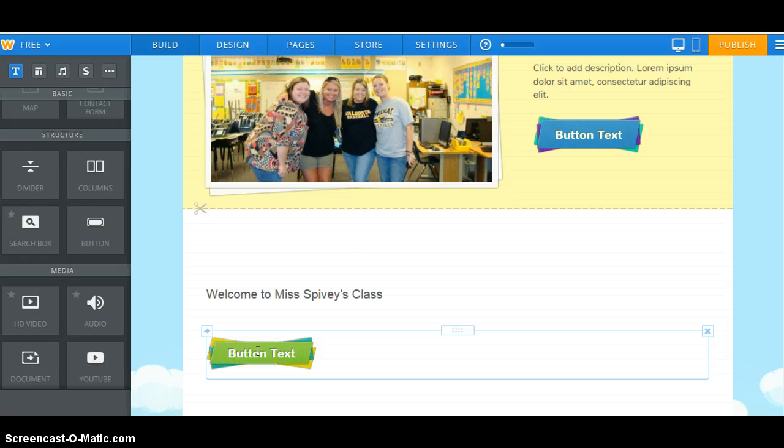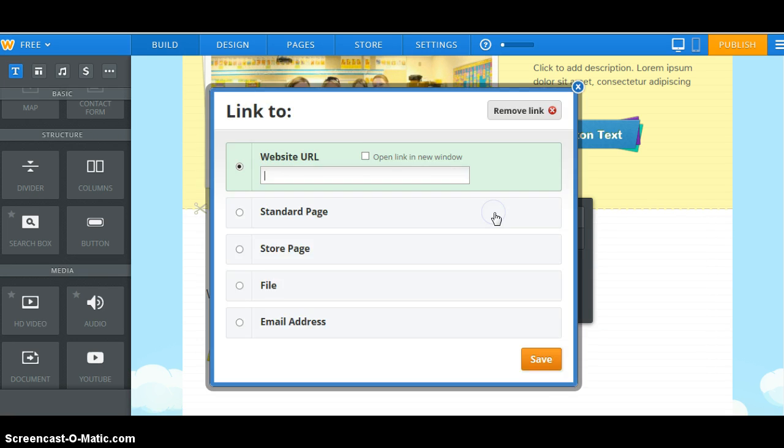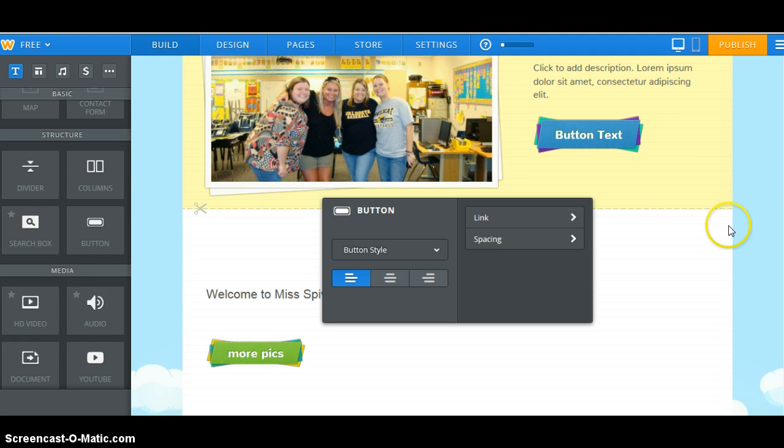So you click on the button, you drag the button down, and you can edit it. You're going to say more pics. And then of course you can type in, click below to see more pics of Miss Spivey. And then you're going to link it. And always say open in a new link. It's very aggravating when you go into a website and you have to keep clicking the back button. So always check open in a new link. Then you're going to link wherever you want this button to take you. So that's really one very useful tool.